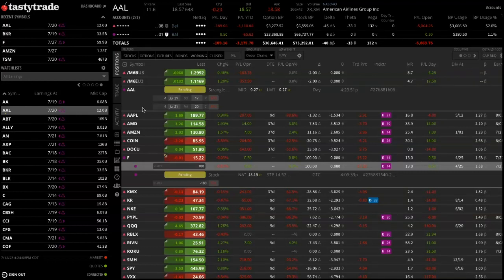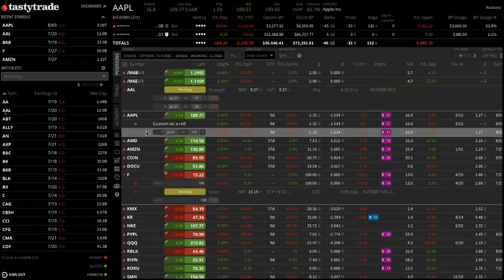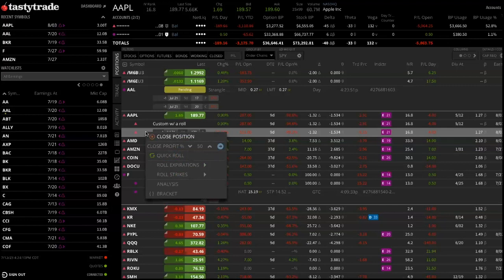Once an options position is open, imagine we're looking at this option in Apple. It's that same functionality that we're looking at with stock on how to close. You left click the leg, you right click, and then you can close position. You can close at profit percent. You could roll the position. You could place a bracket order. There's a bunch of different options.